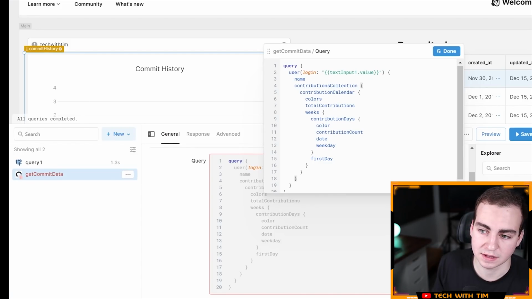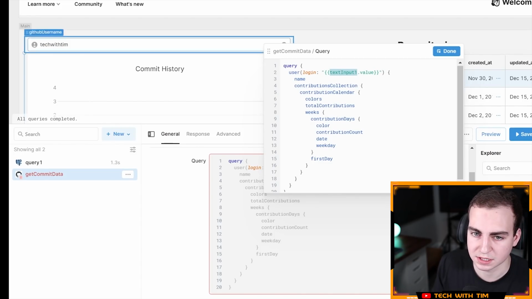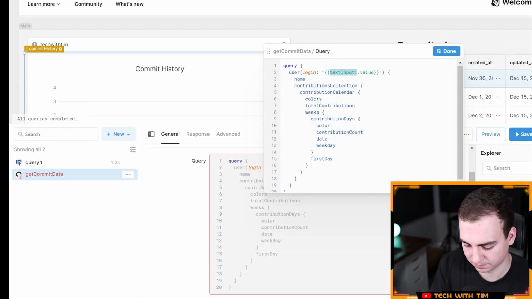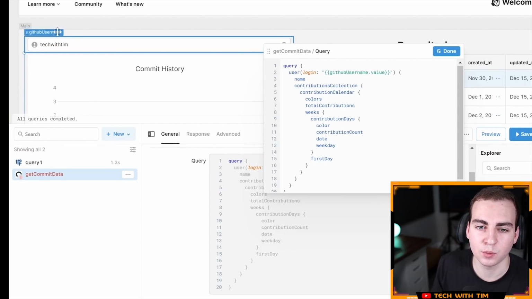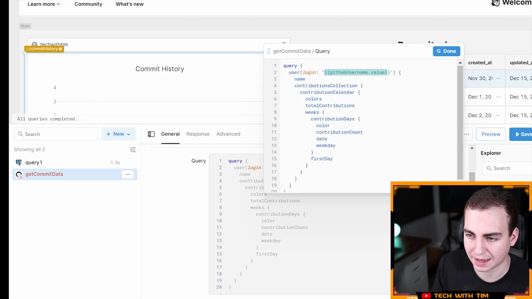Now, this is actually the incorrect name. I need to reference this field right here, which is the GitHub username. So I'm going to put githubUsername like that. And now whatever they type in this field is going to be passed as the login, and the login is just the username of the user. Now I need to make sure I do .value to actually get the text value.